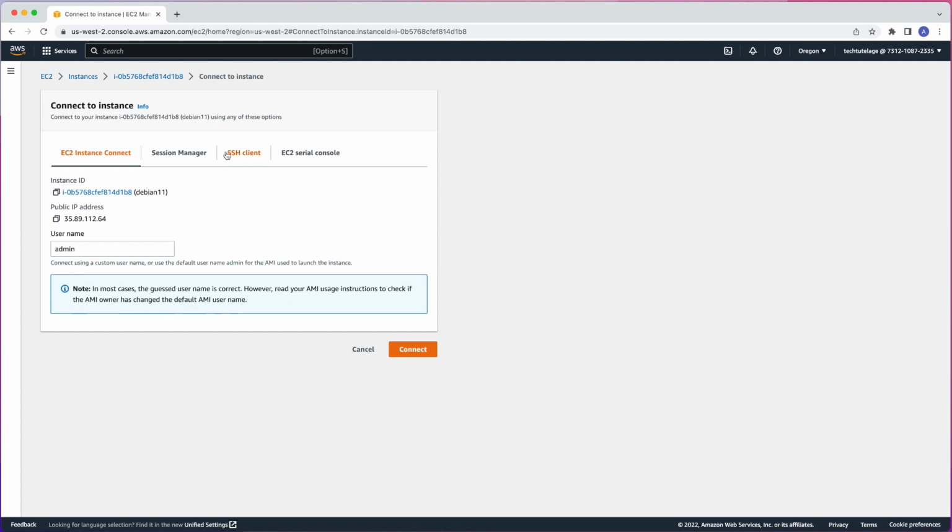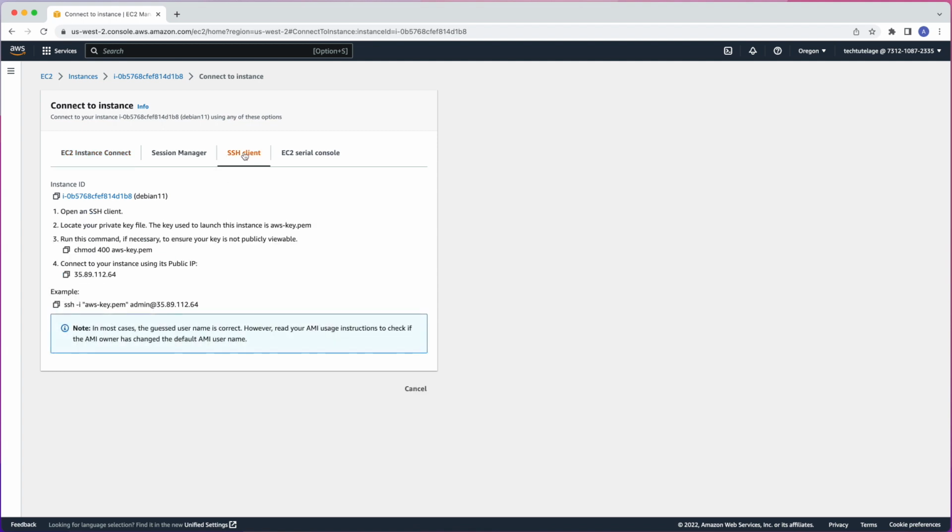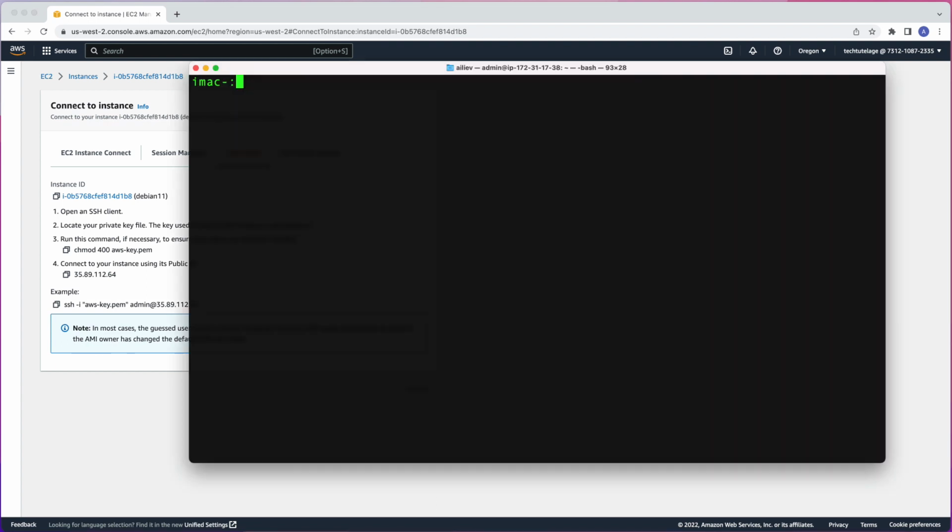So right now we're going to use the SSH client. I'm going to click here and follow the instructions on the screen. The first thing they say is open your SSH client. If you're on a PC and using PuTTY, open PuTTY. In my case, I'm going to open my Mac terminal.